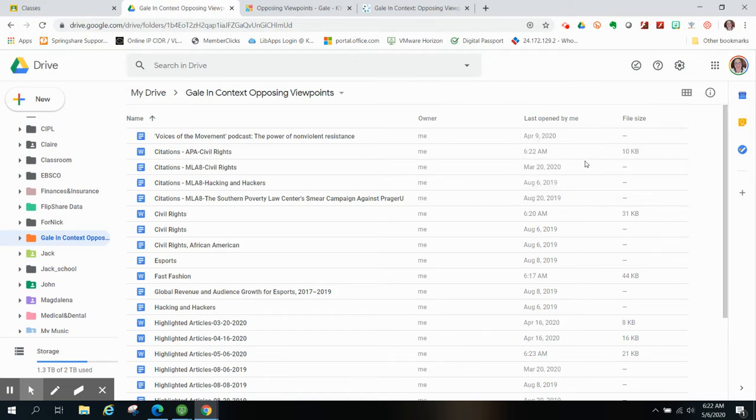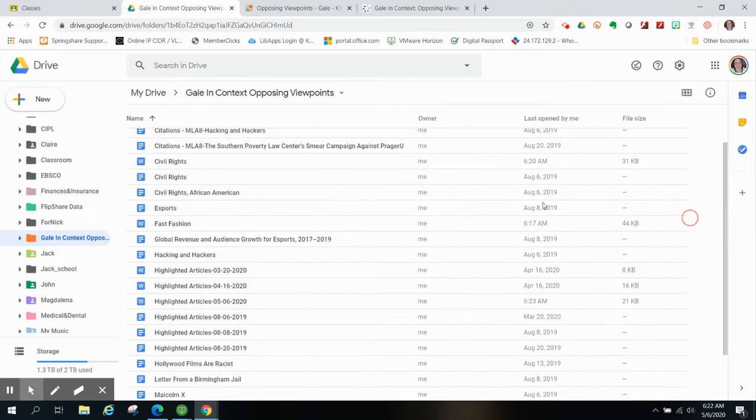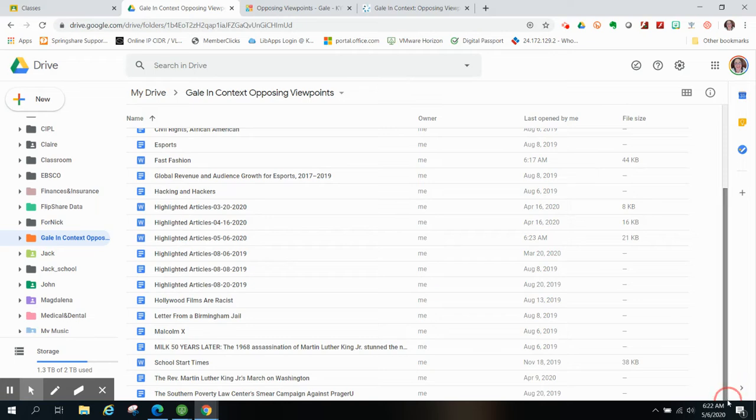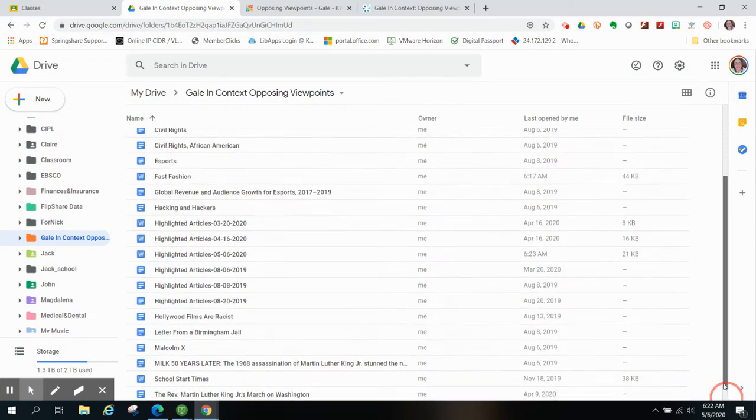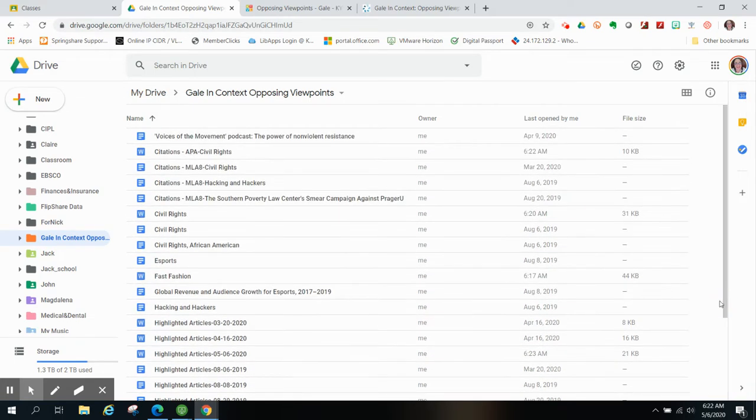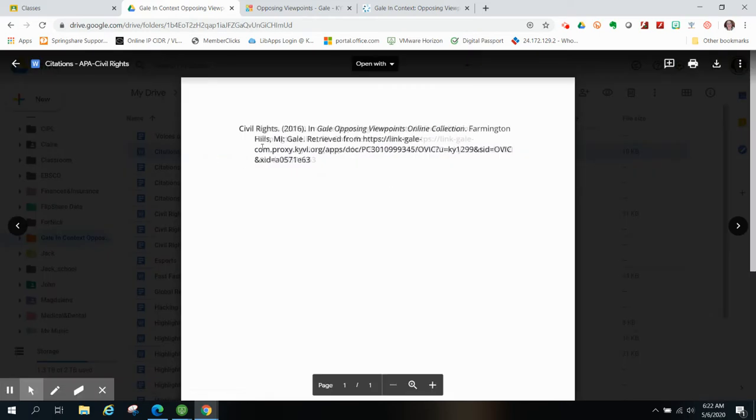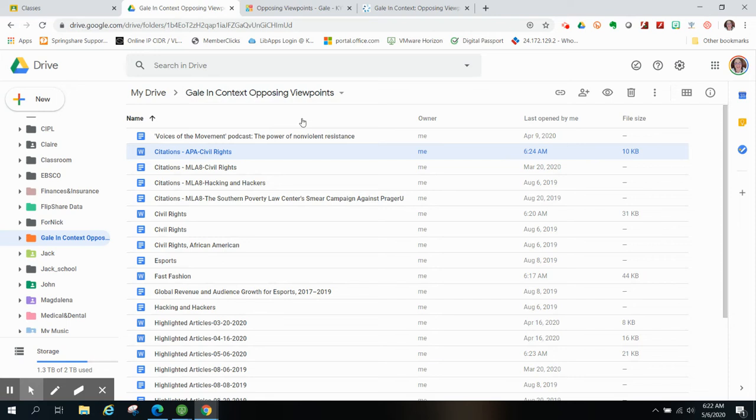So let's sort here. So here I have all the items that I've added. And I can go back here and pull my citation. I can pull my notes, whatever I need to do.